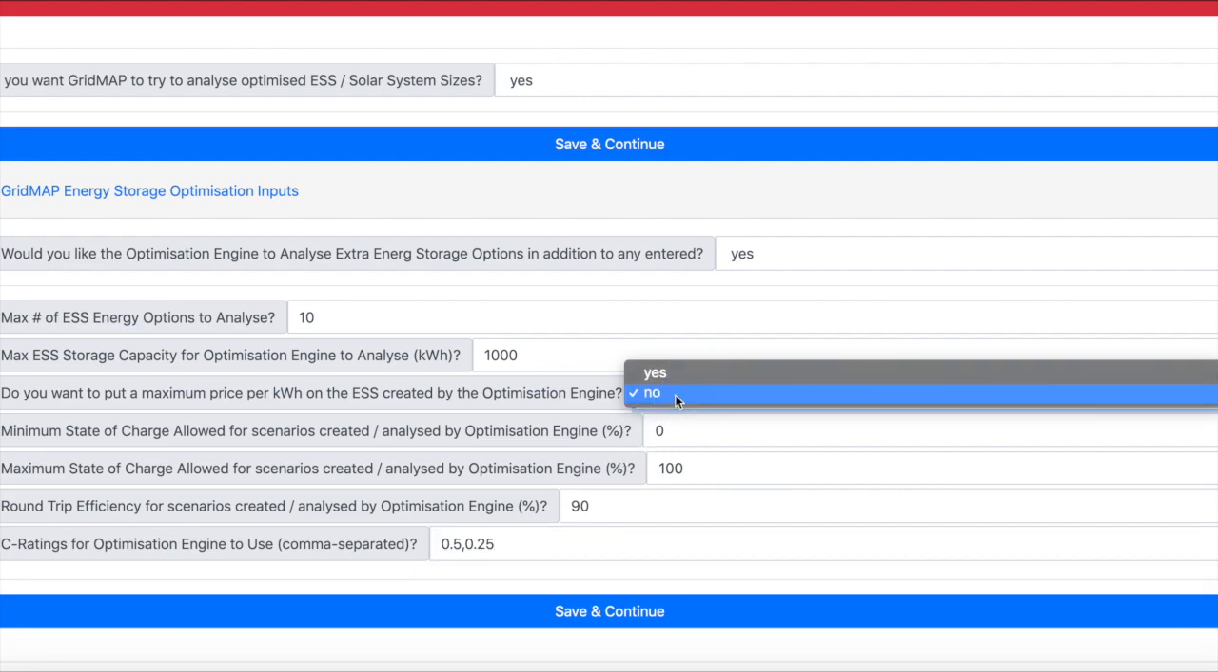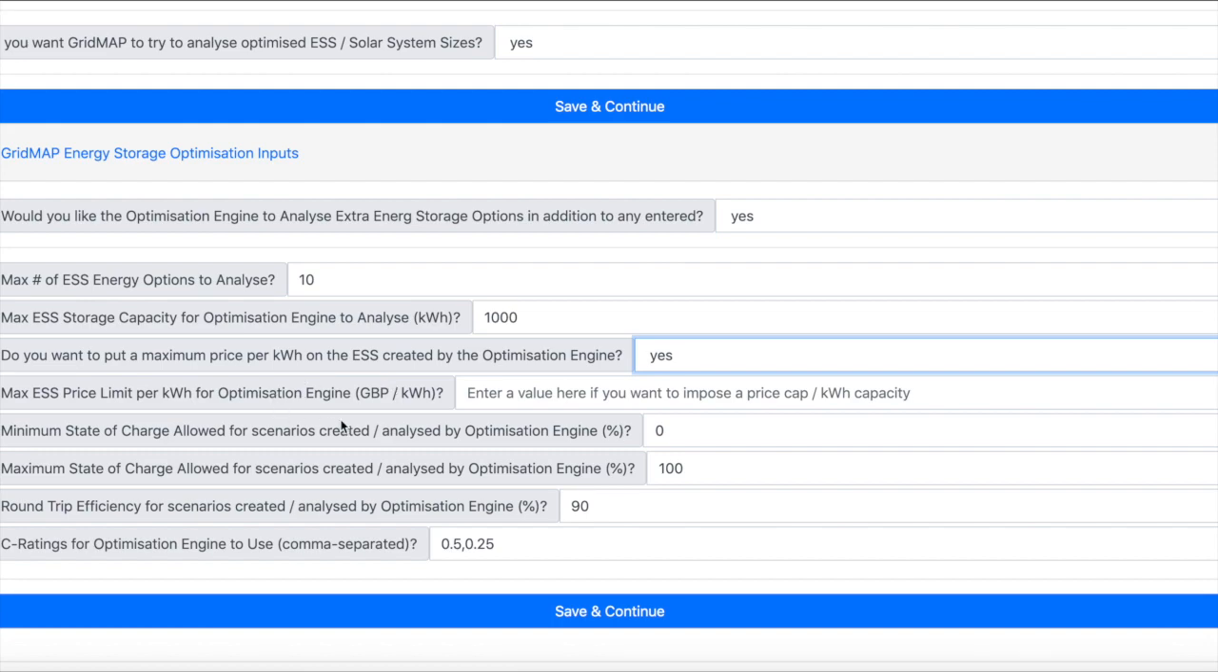You can also put a maximum price on the energy storage system that we create. If you do want to do that, you click yes, and then you'll see this entry area here where you can put a price per kilowatt hour of capacity. We also ask you for the minimum state of charge that you're allowed to discharge that battery to.